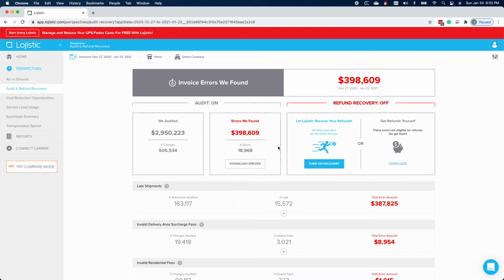If things look interesting, you can download the error report here and use our handy do-it-yourself guide to chase that money down yourself. Or, if you'd like Lojistic to handle the recovery process on your behalf, simply click Turn on Recovery and we'll do the rest.